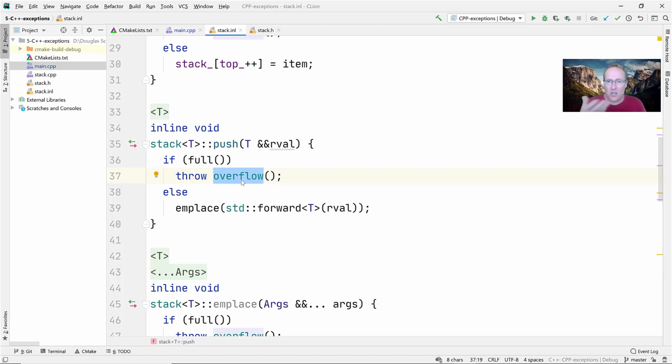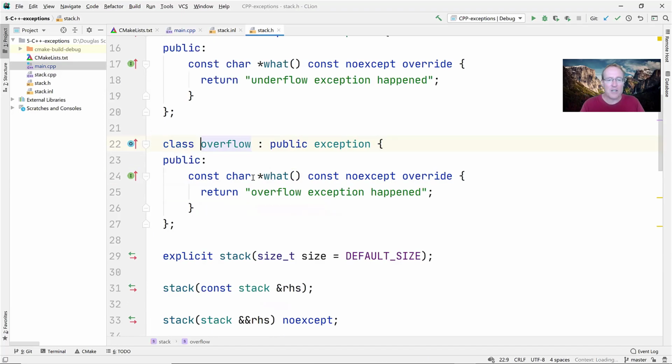Now, if things go well and we have not tried to push onto a full stack, then we go ahead and we simply push the element onto the underlying data structure. And I'm not going to focus too much on that at the moment. That was what we had covered in the generic programming part. So I want to focus on the exceptions. So let's go ahead and take a look at the overflow exception.